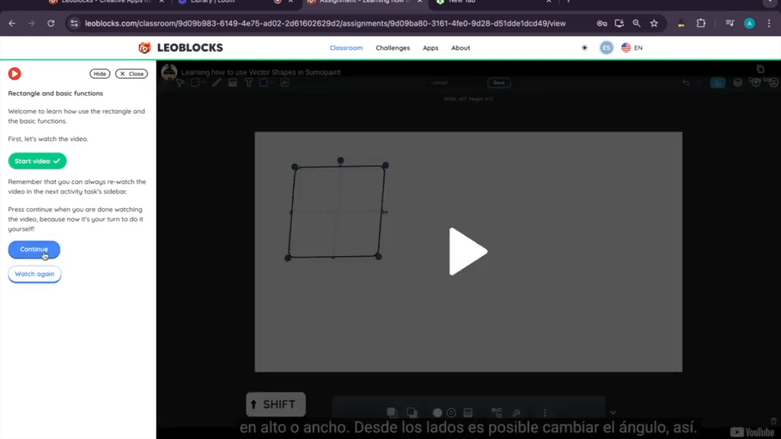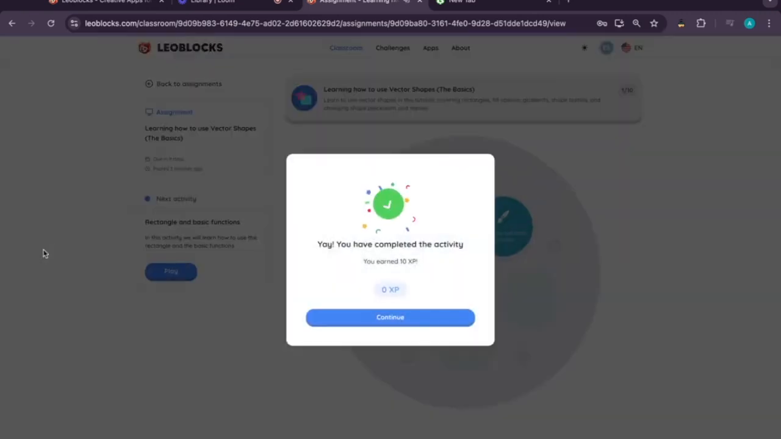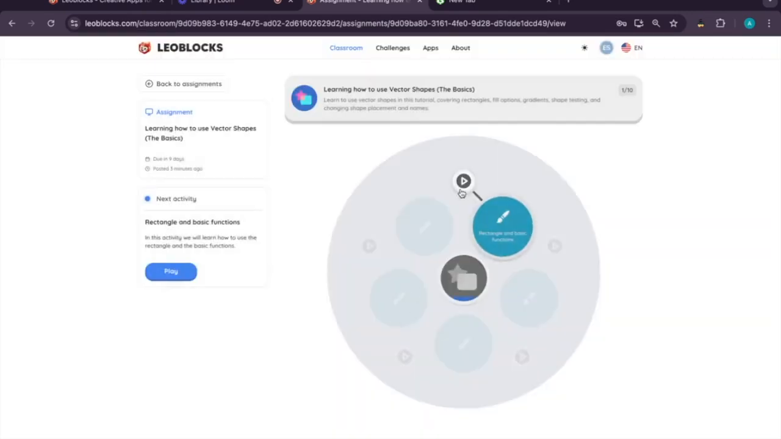After watching the video, I'm able to continue, and I am rewarded with experience points after every activity. All of the challenges have the same structure. First, you watch the video, then you do. Then you watch another video, and then you do some more. Always watch and do, watch and do. Here was the watching part. Let's go check the doing part.